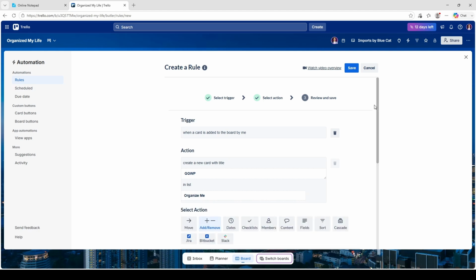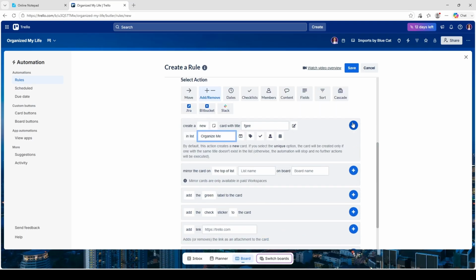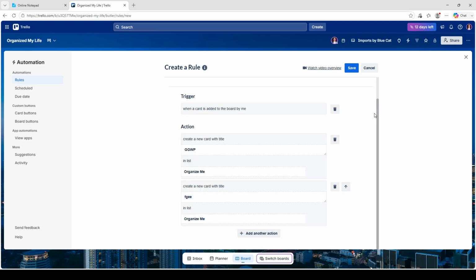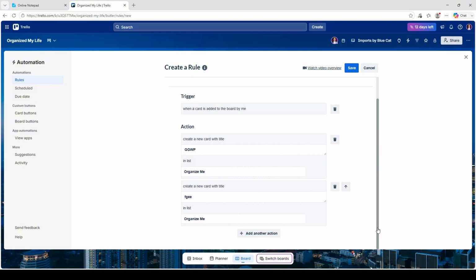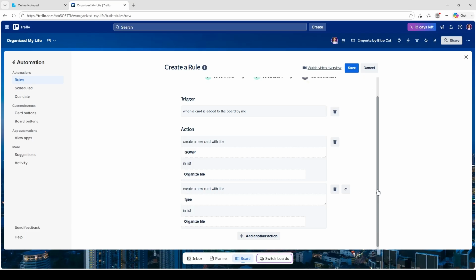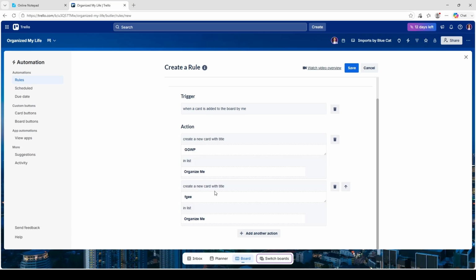With both your trigger and action selected, it's time to review your automation rule. This is a critical step where you can ensure that every detail matches your intentions. Double check to confirm that the trigger and action are both accurate and will function as you expect. This review process is essential to make sure everything is set up correctly and will work seamlessly.